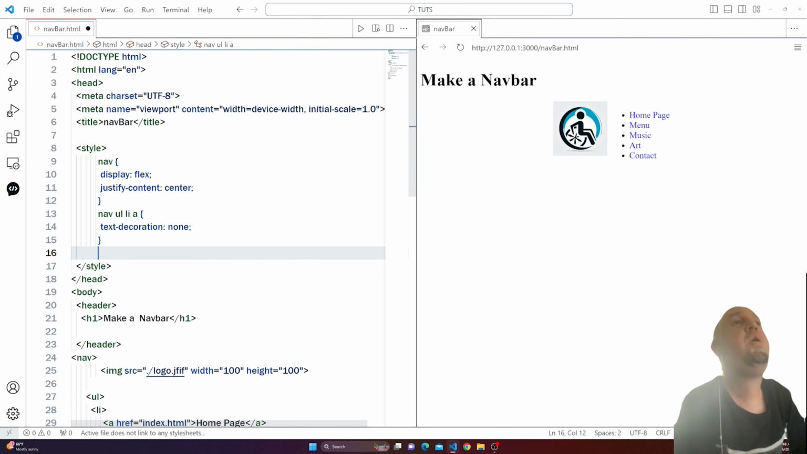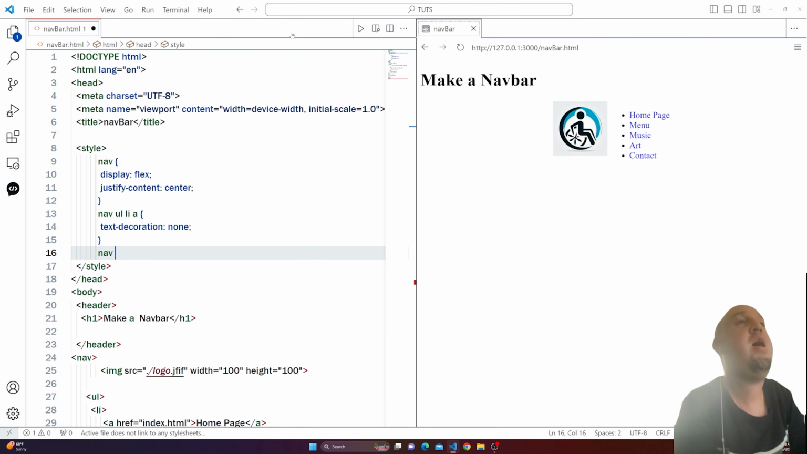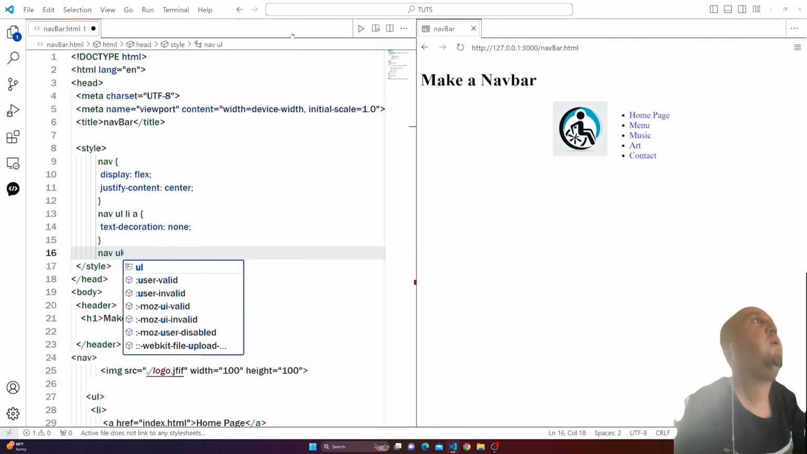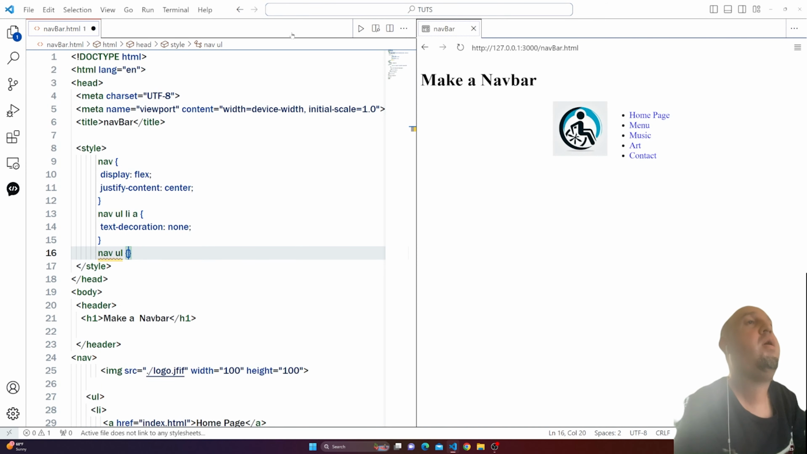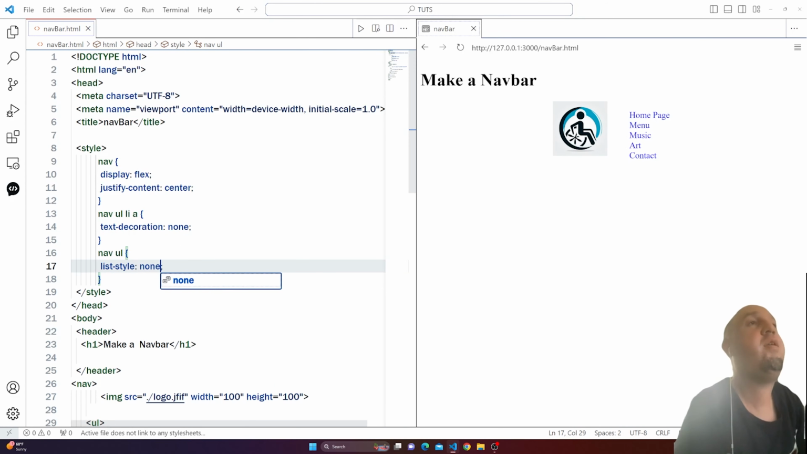And then we are going to remove these bullet points. So I'm going to type in nav ul and list-style none. So you see we don't have the bullet points there.